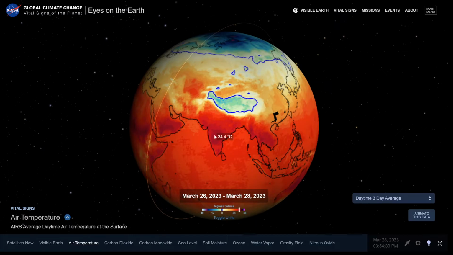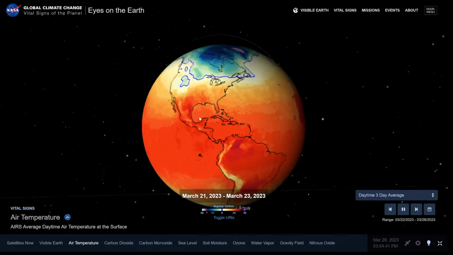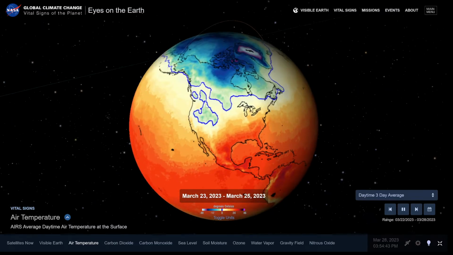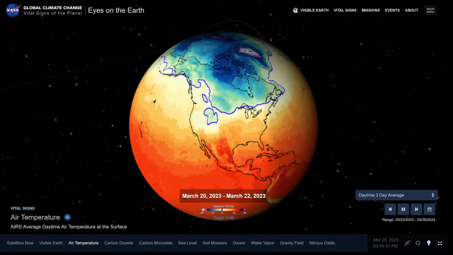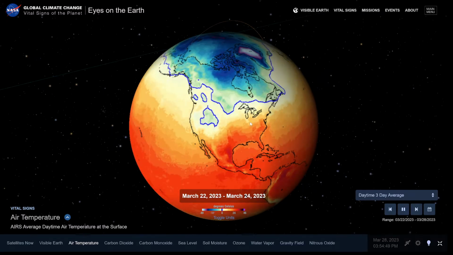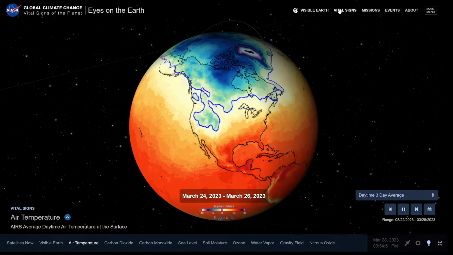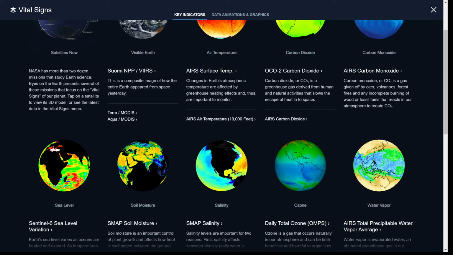So India's pretty hot down there right now. And then, of course, the Himalayas are high elevation, so they're quite cold. And what's fun is to animate the data and watch the freezing line kind of move around. So this is just 1 week of animation. And you can see where the freezing line changes. So you can do this with all the data sets. And your choices are numerous.